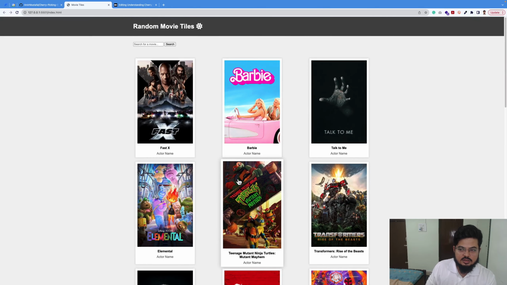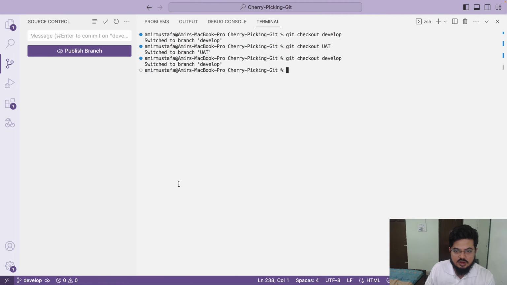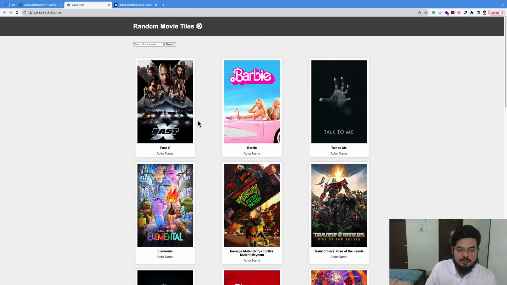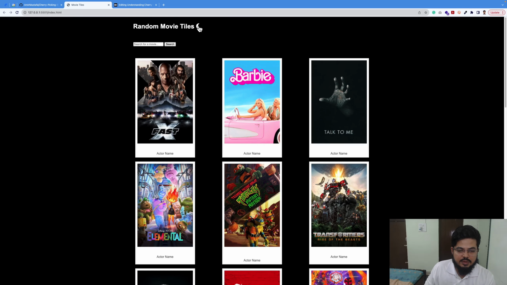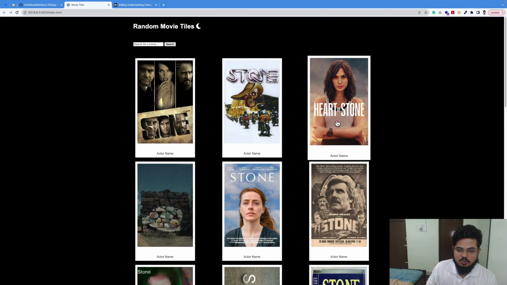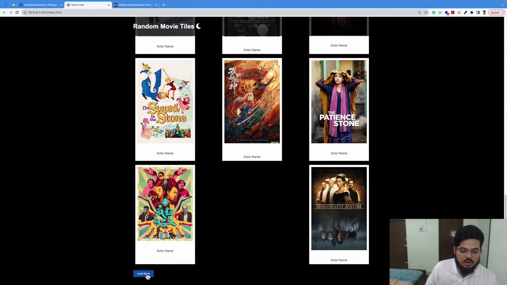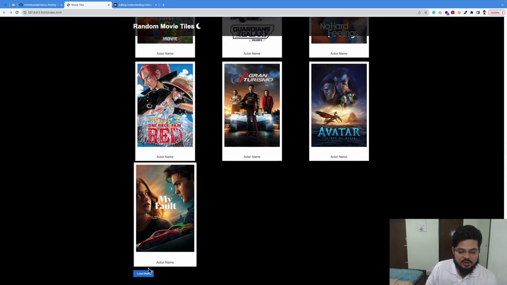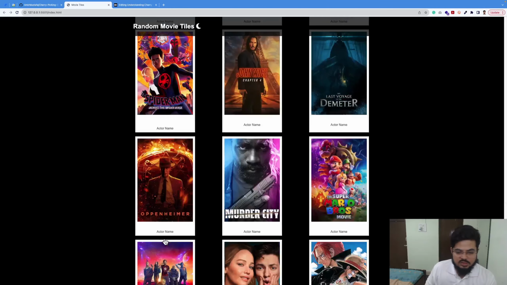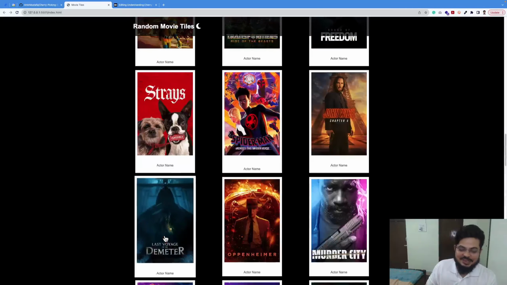Now I have moved to another branch. It's develop. This branch has a couple more features compared to the one we had earlier. It has night mode capabilities. This is the first feature. It has a search facility, so if we search, we can get that Heart of Stone new movie. So night mode, search capability, and also load more capability. So we can load more movies, right? That looks pretty awesome.